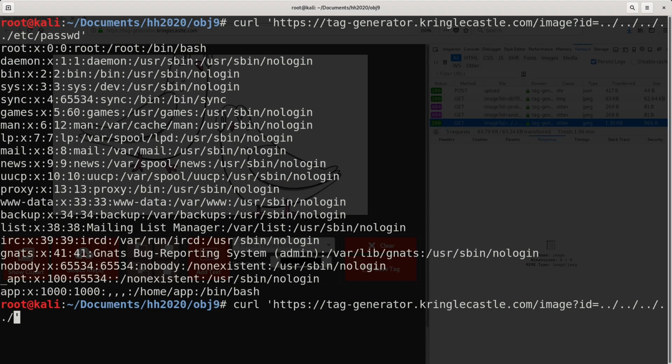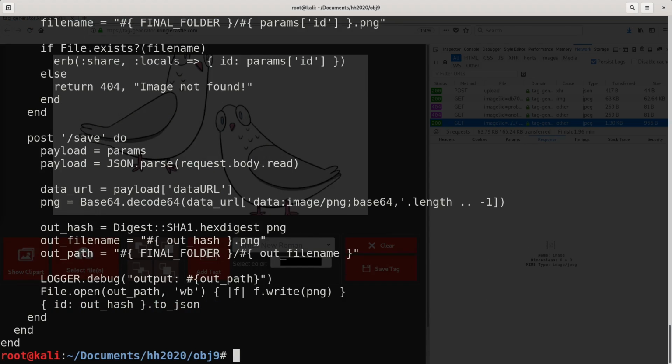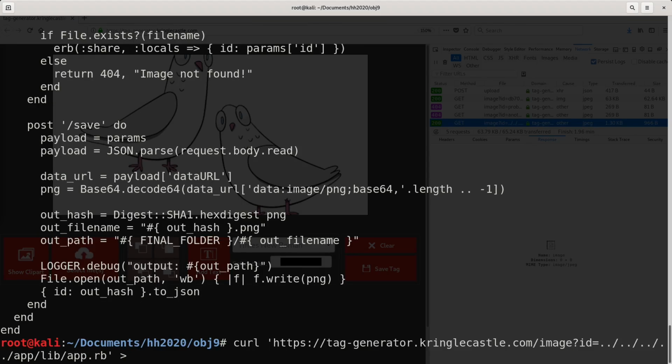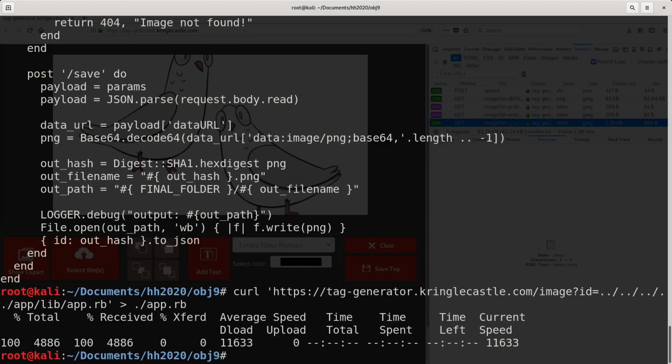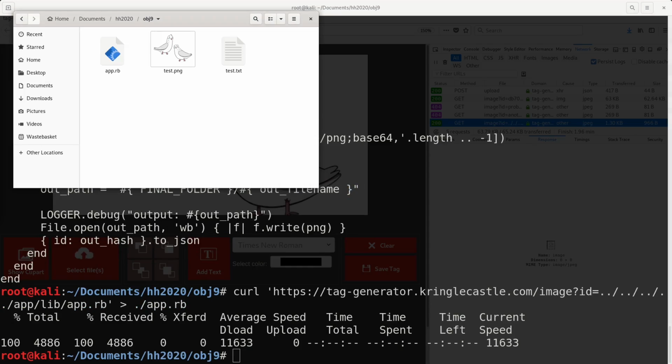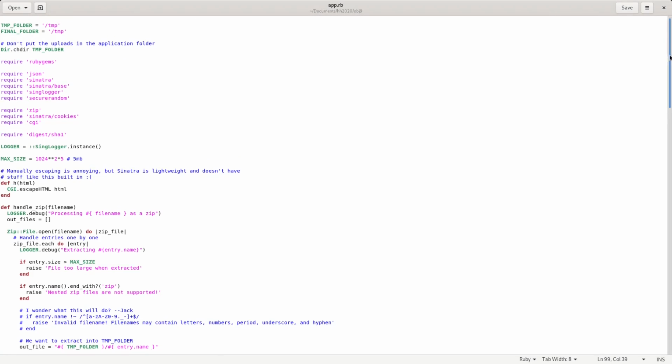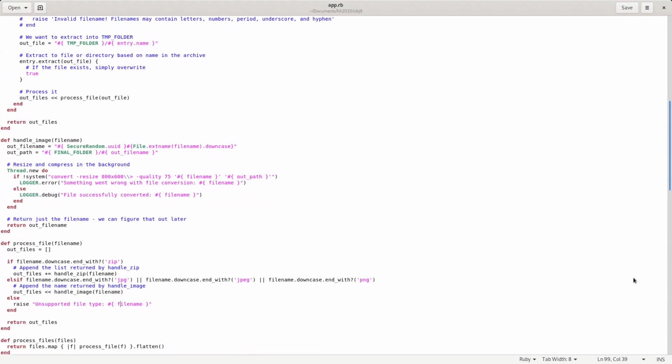This can be abused to access any file which the web server user can access, including the source code of the app, which the earlier error message advised was in app.lib.app.rb. Great, we can fetch that too. Although it's pretty big, so let's redirect it to a new file, and open it in a text editor for easier reading.